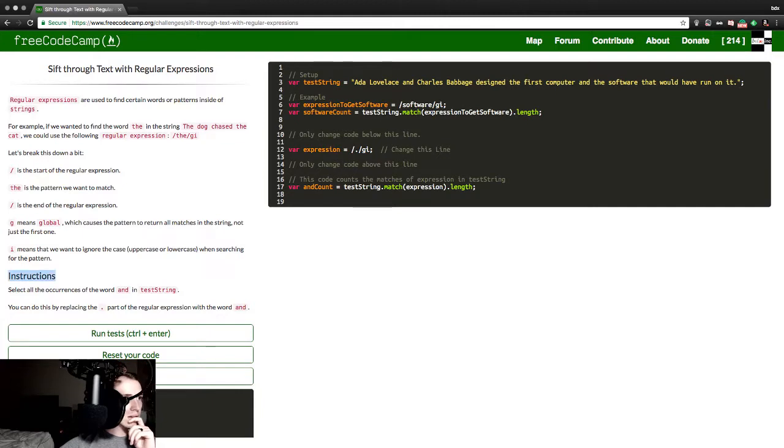Anywho, instructions. Select all the occurrences of the word "and" in test string. You can do this by replacing the period part of the regular expression with the word "and". Variable test string: Ada Lovelace and Charles Babbage designed the first computer and the software that would run on it.